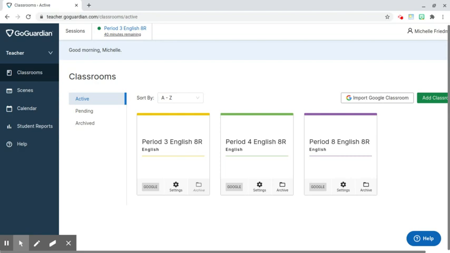When you log into GoGuardian, you're going to log in using your Gmail, your school email, because once you get in, this is what it looks like. You're going to click import Google Classroom, and all of your classes will import with all of your students. So you'll be able to create your classes. So these are our 3 classes here. You can name them whatever you want.